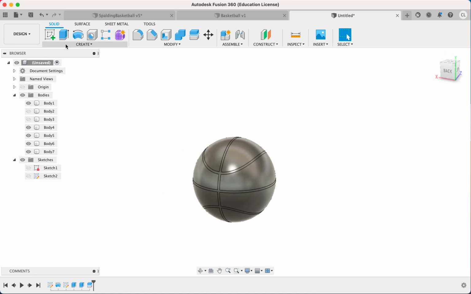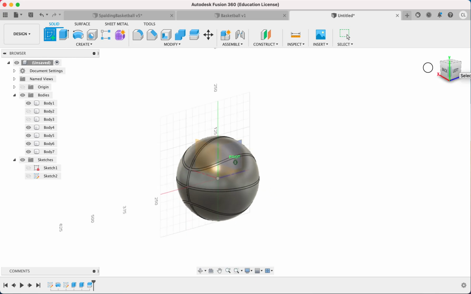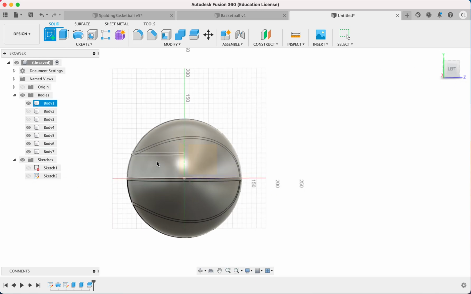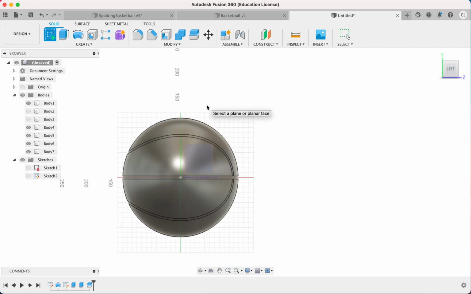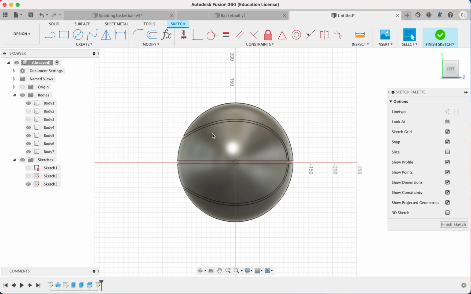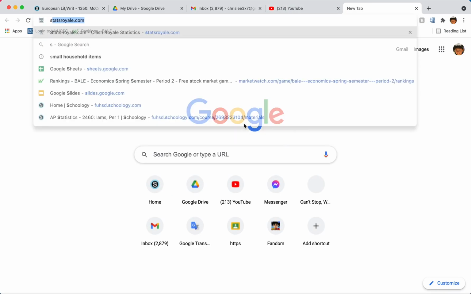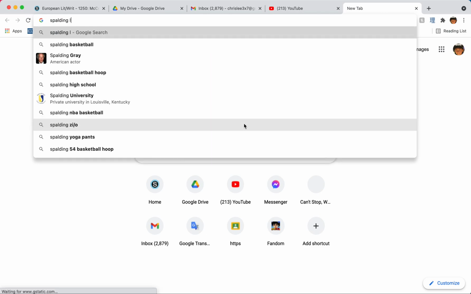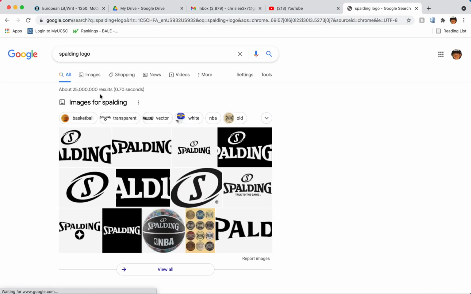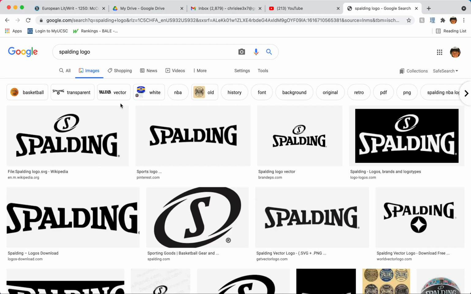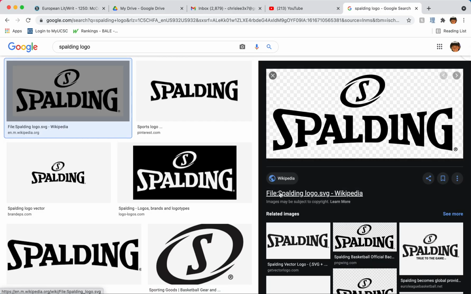Okay, and we're gonna create a sketch over here on, say, we want the logo to be on this section right here. So I'm gonna create a sketch. It's kind of parallel to that. It's right here. I'm going to go to Google and say Spalding logo. Get an image, and we're going to turn it into an SVG. And it looks like this one's already an SVG. So I'm actually just going to take this.